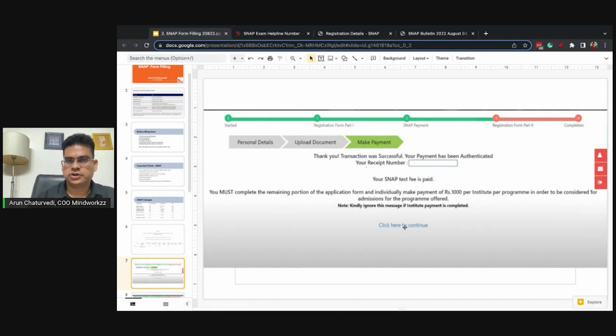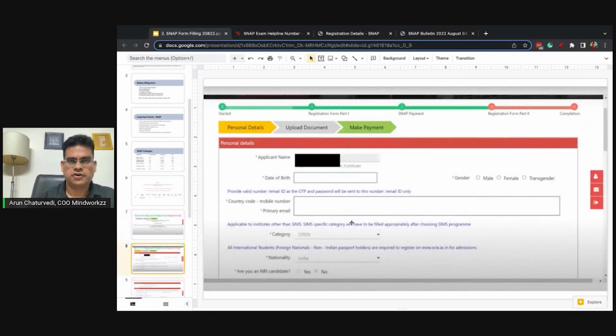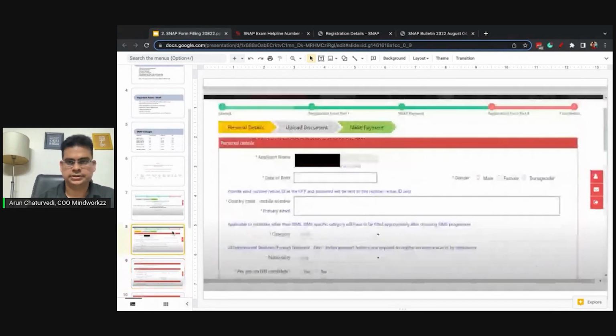So this has to be done, and then you'll click here to continue. Once you do that, this window would open. Your name will be auto-filled. You'll put a date of birth, gender, country code, mobile number, primary email ID. So all these details you'll have to put. Category will be there. Nationality will be there. So this segment will be auto-filled, I guess, because you have already filled it. So this will be auto-filled.